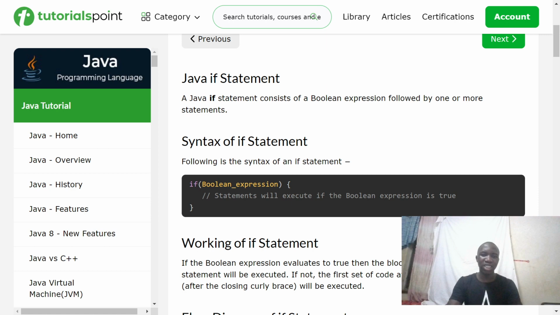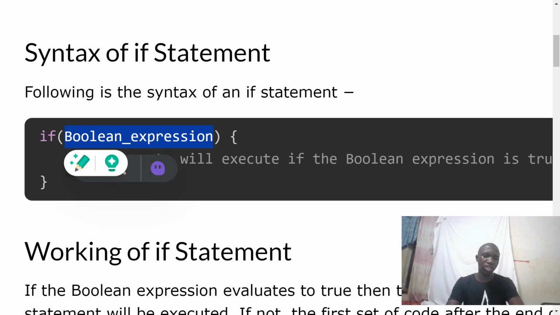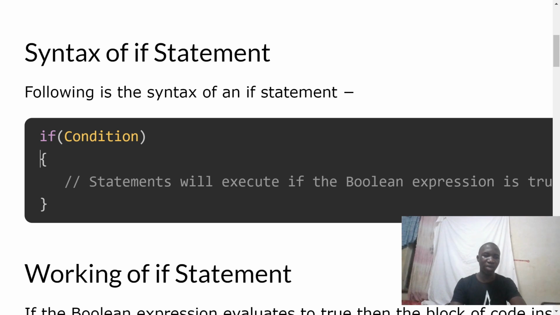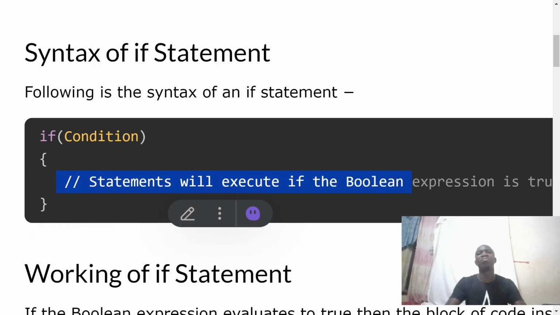So we are saying a Java if statement consists of a Boolean expression followed by one or more statements. What does that mean? This is the syntax. What you see here is the general syntax for an if statement. You write if, and inside here you provide what these people are calling a Boolean expression, but me, I call it a condition. So inside here you provide your condition. Here I'm trying to show you how generally we write an if statement. You say if, then inside these brackets you provide your condition. Then from there you open and close. So this one will be the body for your if structure. Then inside here they are trying to tell you that there will be many statements, or one or nothing, whatever you want to do after this condition is true.